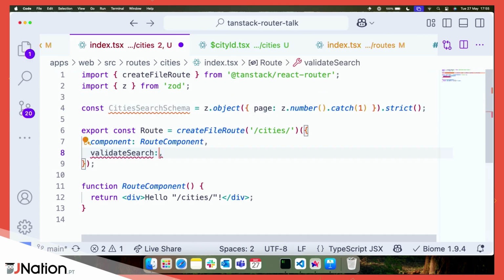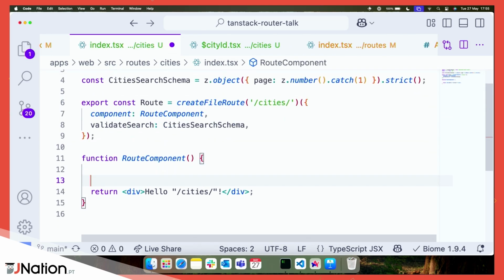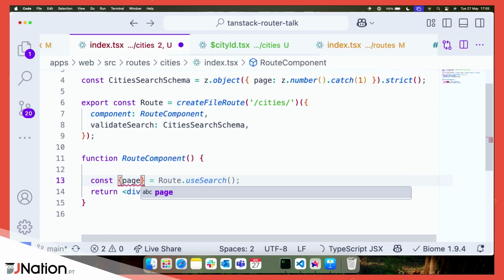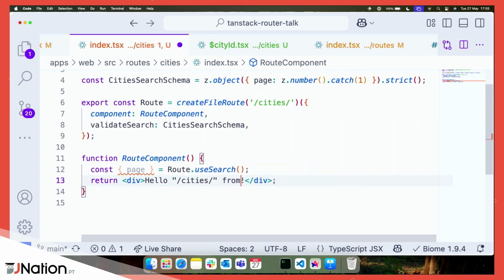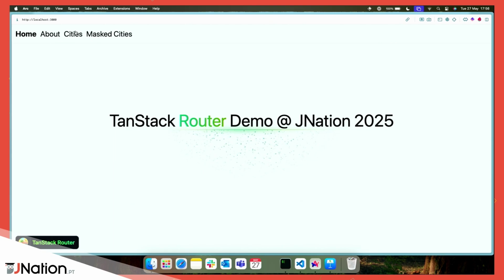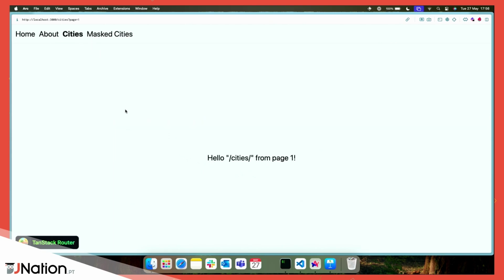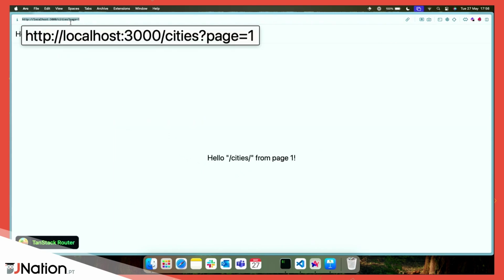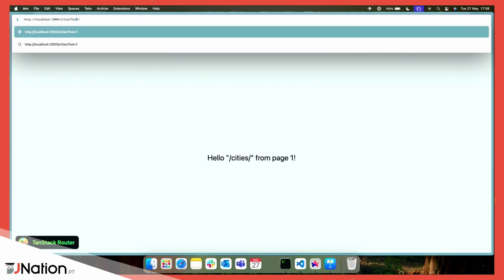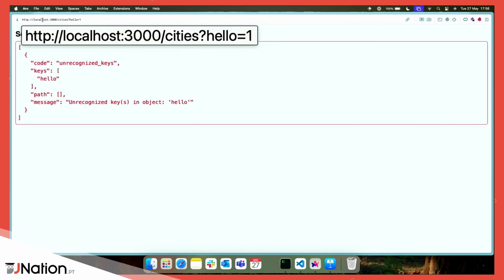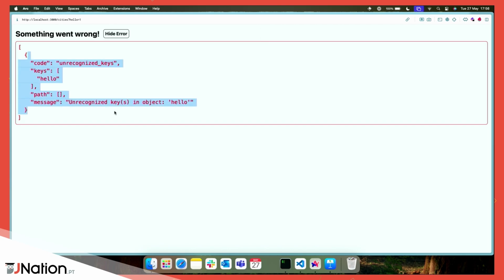OK, let me use this, and let's see what the page is. Yep, thank you, Copilot, again. From page. OK, let's see. Do we have, yep, we now have a root cities, and the page 1 is there. And we can see here that it's correct. And now if we try to say hello equals 1, oops, hello equals 1, we have an error saying unrecognized key.